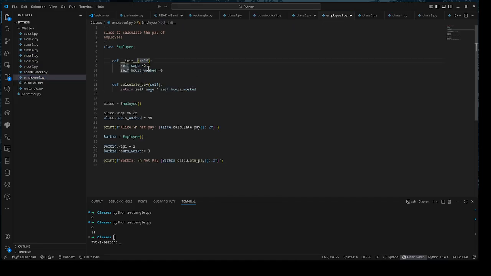So what do we want to pass here? We want to pass the wage, and we want to pass the hours worked. Right? So right now we have passed the parameters in our init method. Now, we'll say here self.wage equals wage, and then self.hours equals hours_worked. Right? I hope that's clear.